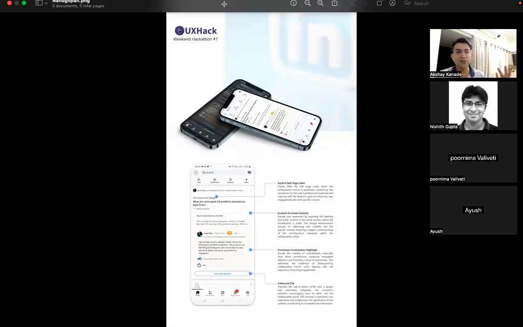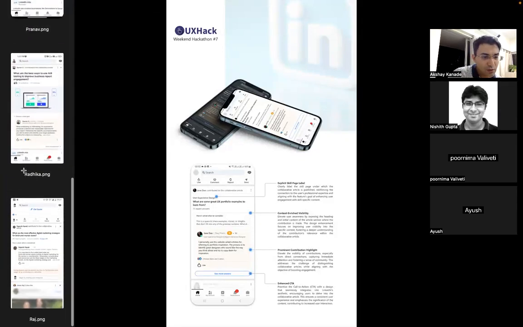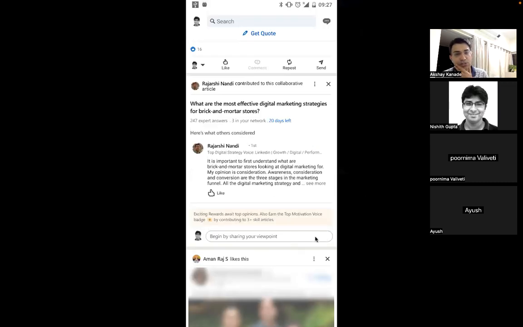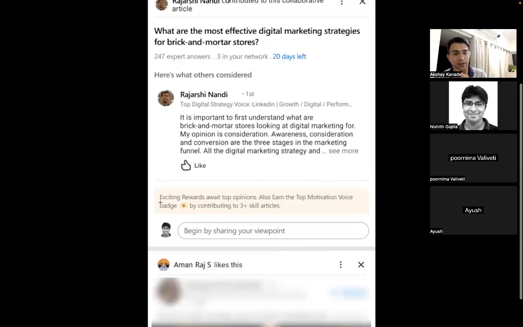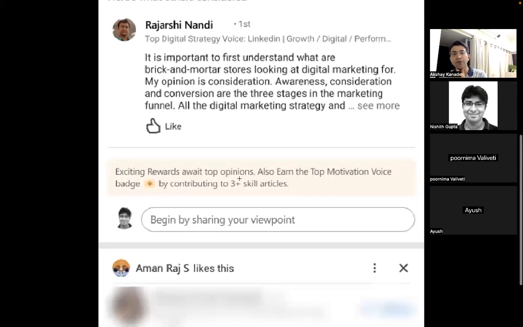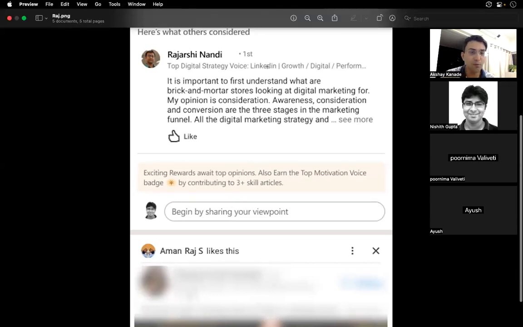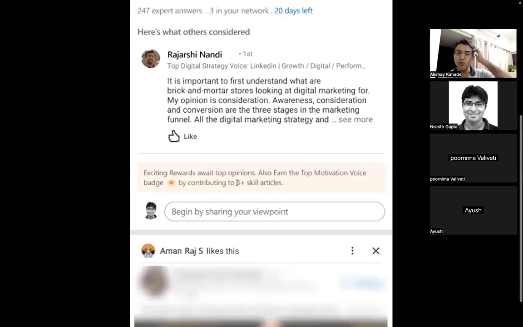And then there was just one more, I believe. These were the four that we highlighted, or was there one more? It says five. Yes, this was the one. Nishit liked this especially because of this part. This is a nice subtle nudge: exciting rewards await top opinions. One part of collaborative articles is that you also contribute to them, and the copy he's used, this comes from Raj, is spot on. Earn exciting rewards, and exciting rewards for LinkedIn are not physical rewards. You get a badge. You get a top voice badge, and you can have different kinds of badges by contributing to three-plus articles. That's very nicely done.